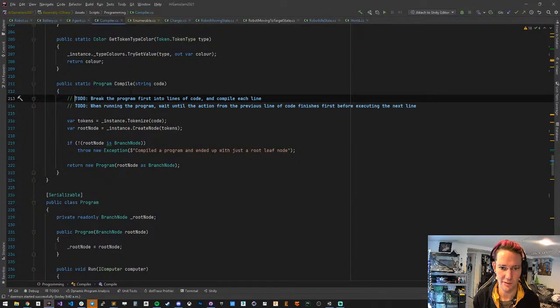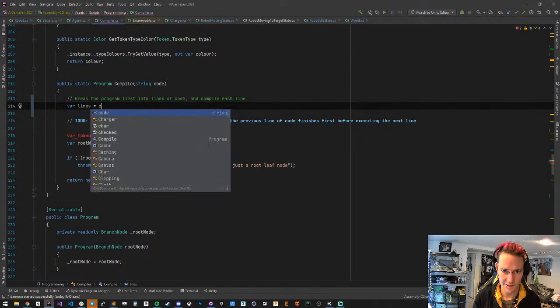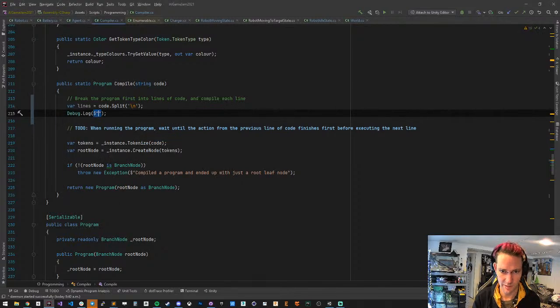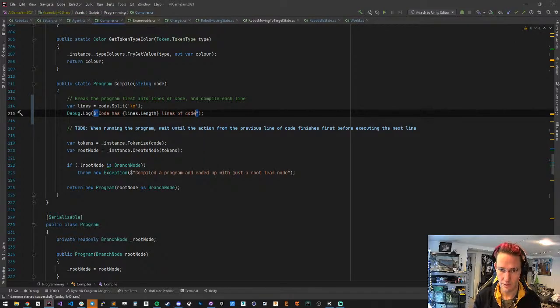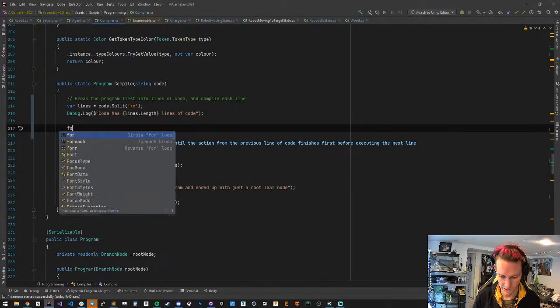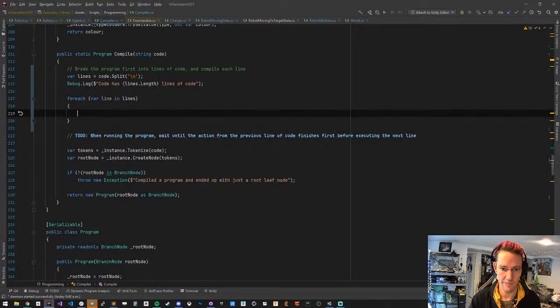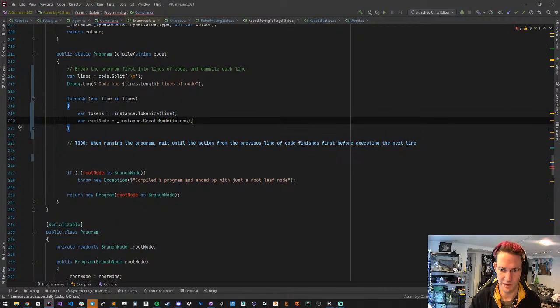I'll leave those notes in there. I'll convert them into real comments. So I guess that's going to be my lines. That's going to be my code. Code's going to be split by new line characters. And I'm going to do a fair bit of logging at the start. Program code has lines length. Lines of code. And then for each of those, I'll do the compile part. I'm not going to bother breaking this out into another function.